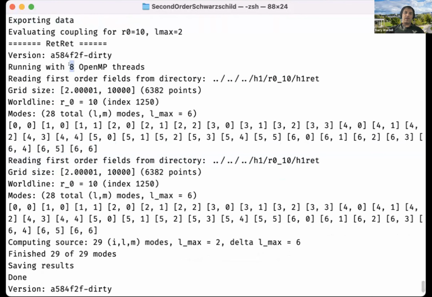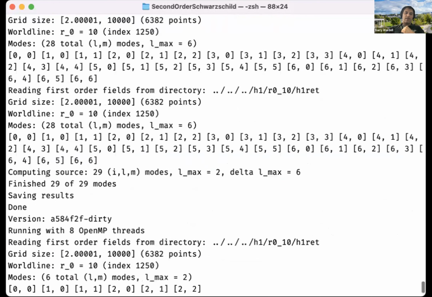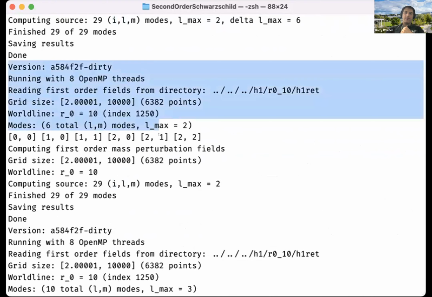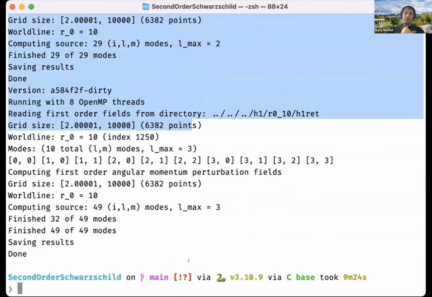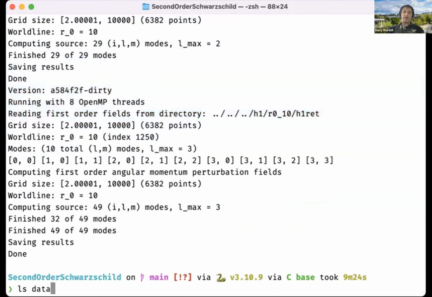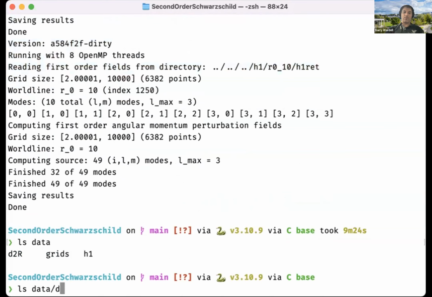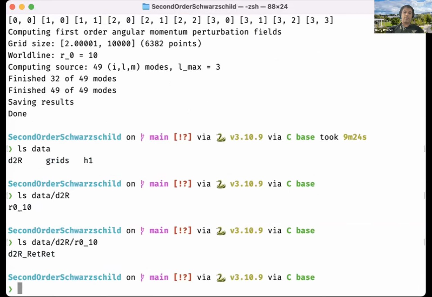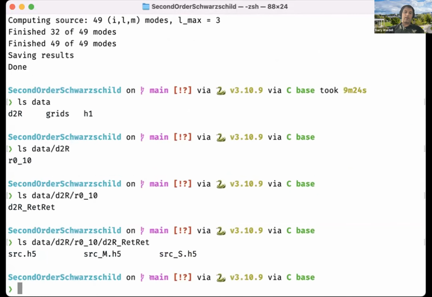You can see it uses OpenMP for parallelism, so it runs on 8 threads on my laptop. And in this case, there are 29 ILM modes to compute for I up to L equals 2. It also runs the Ricci code 2 more times for the M and the S parts. That runs pretty quickly. If we then look at our data directory, it's in the exact same format as the one I prepared earlier. And in particular, we have that source file in there.